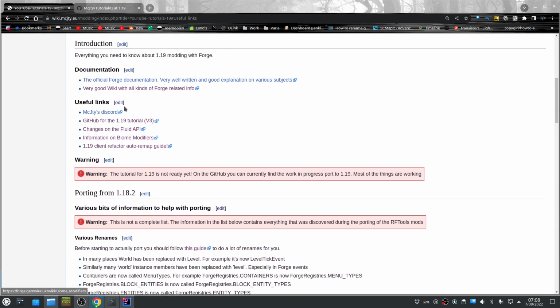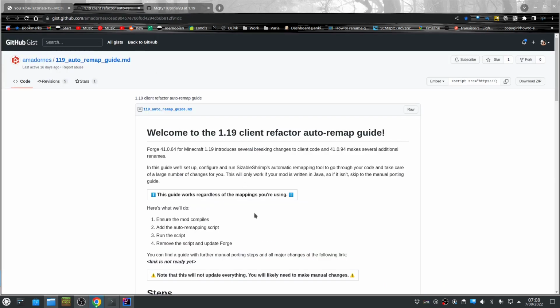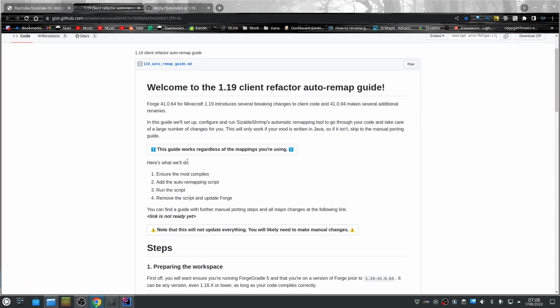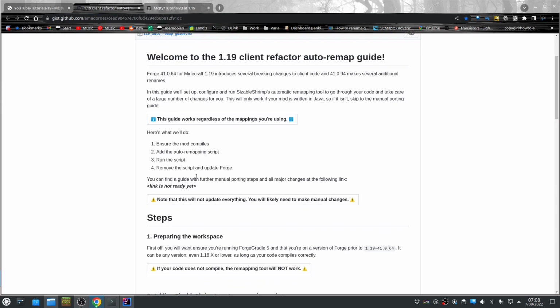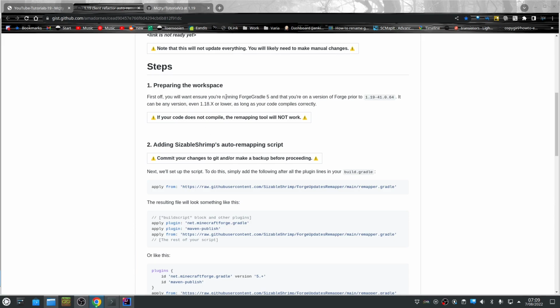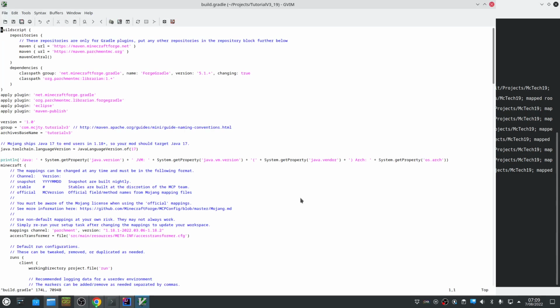But before we start with this, before you start to actually port, you should follow this guide. So let's do that. We are just going to follow these instructions, and then we can get the steps. All right, steps. So we want to ensure that you're using Forge Gradle 5. Let's confirm that. You can use any text editor. I use VI, and we're using Forge Gradle 5.1, so that's okay.